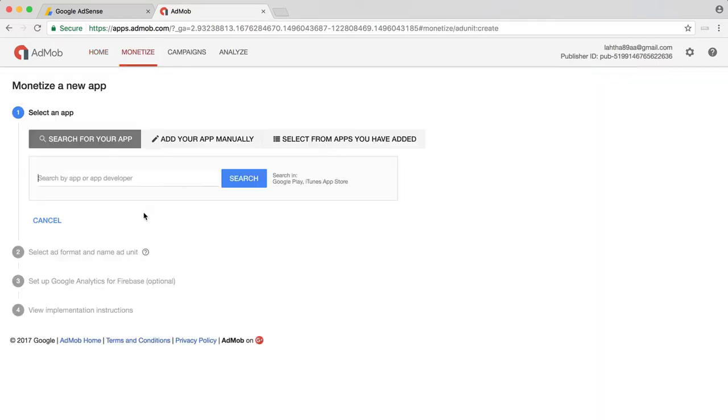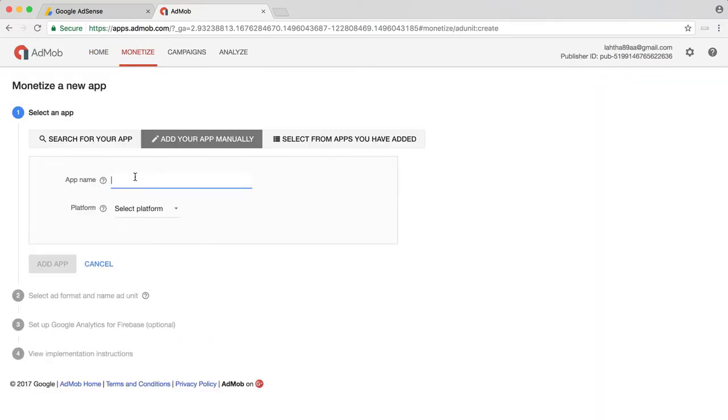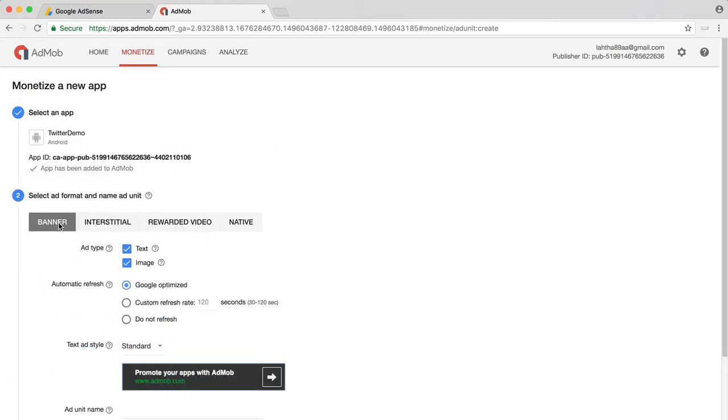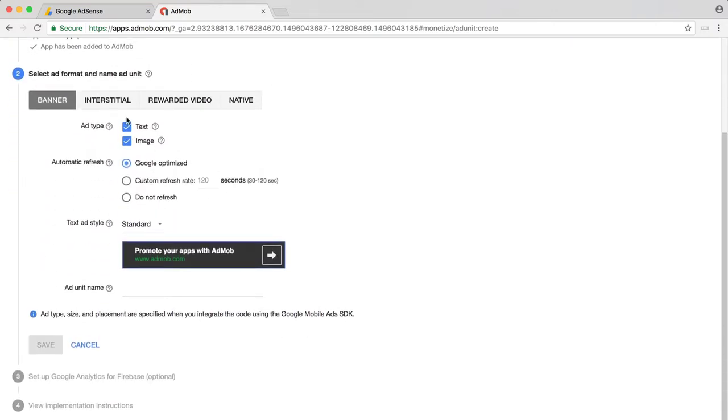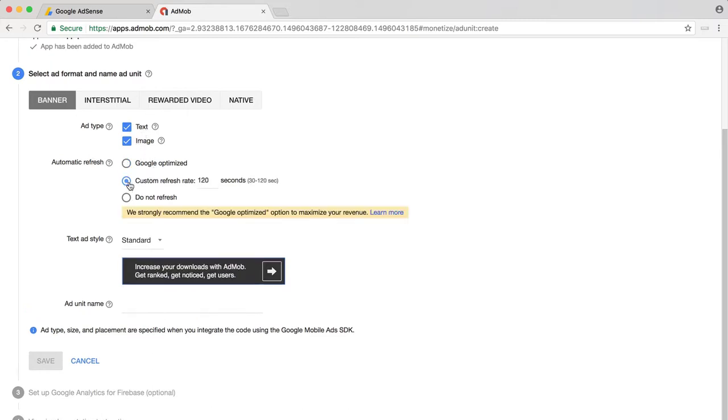When you're done, just create a new application. Let's say here, add new application and name it. I will name it Twitter demo. Then I say platform Android, and I go add banner. So here, what do I want to show on the banner? I want to show text and image also. I want to refresh it every 30 seconds to get more money from showing new ads.